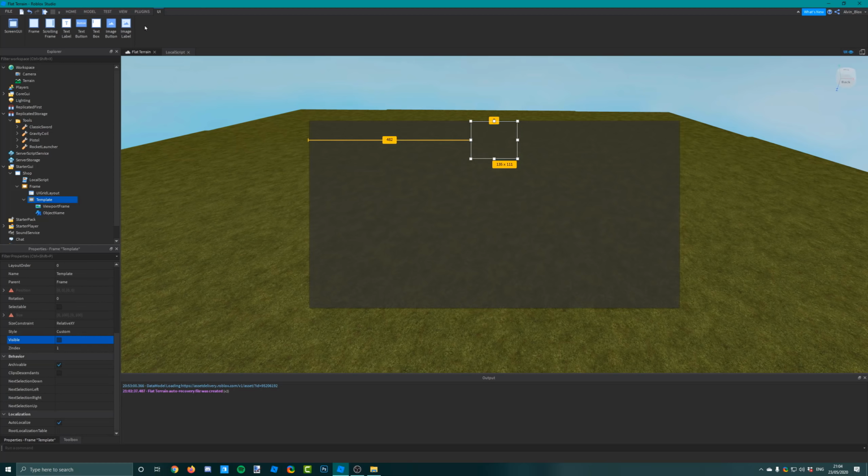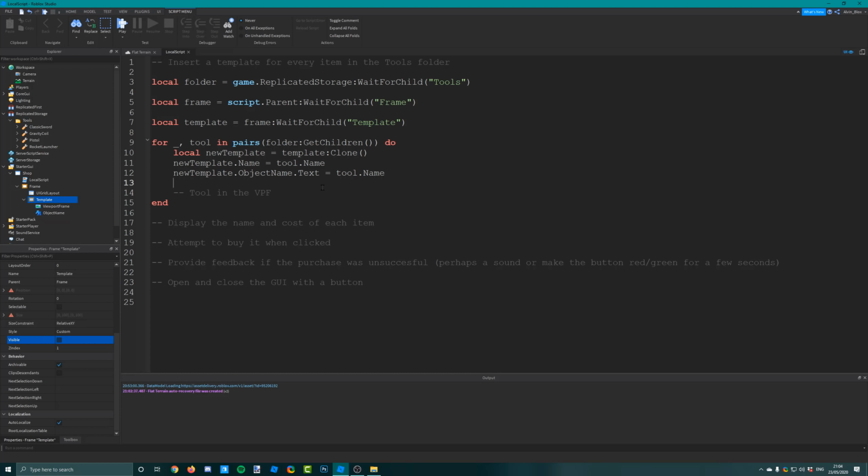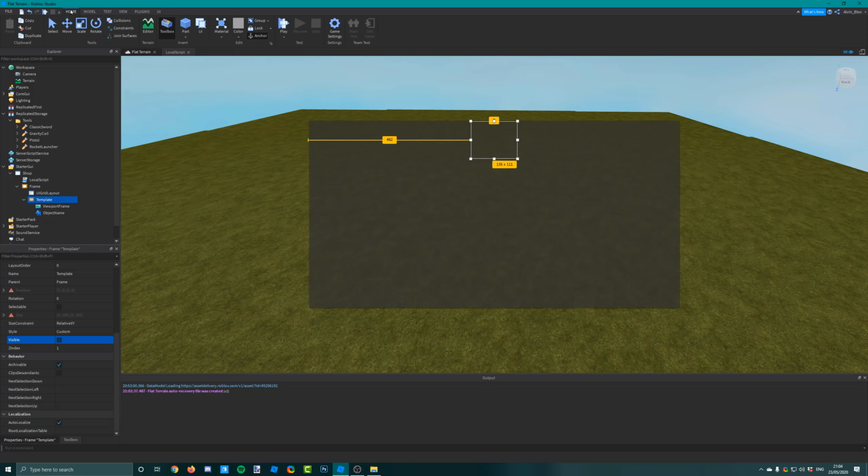Now I'm going to make my template's visible property false, and then when we add a new template for the proper tools, we can set the visibility of each individual frame to be true, so the template one won't show up. If you click on play, we should see it in action.